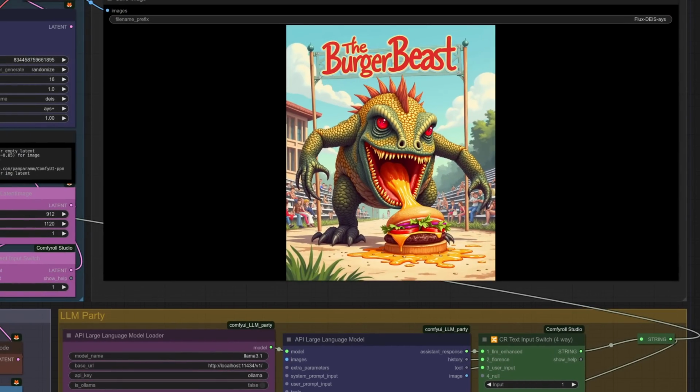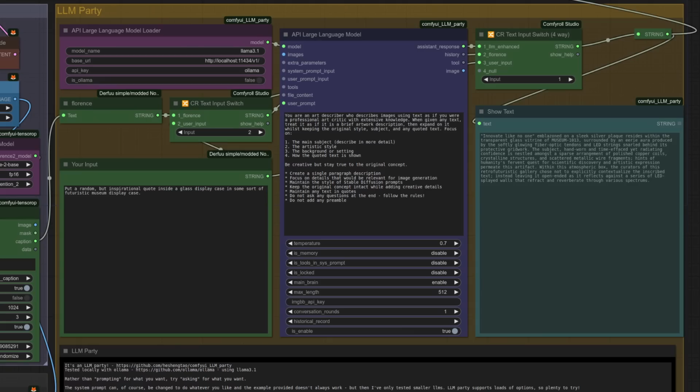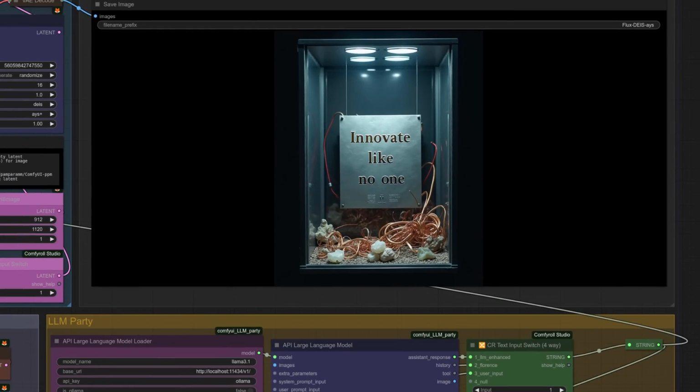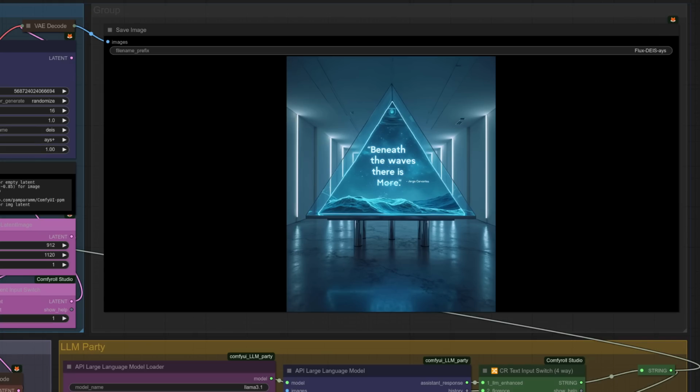So as you can see, it's added a big title at the top, the Burger Beast, and there I've got my strange hybrid thing eating a burger. All right, not bad. If that isn't enough, check this one out. So here I'm just asking for a random inspirational quote inside a glass display case. So obviously here I don't know what the quote is going to be. It's just going to make up a quote for me and put it inside a glass display case. There is innovate like no one. Okay. I'm sure you've got plenty of ideas, but you could do something like something really random as your custom prompt, set it up to 100 generations, and then come back to a Pandora's box of oddities.